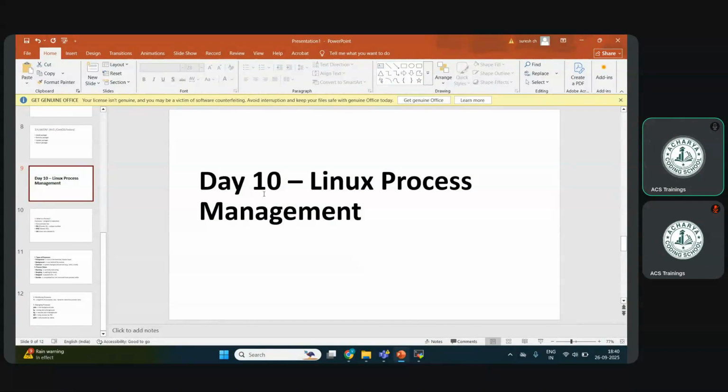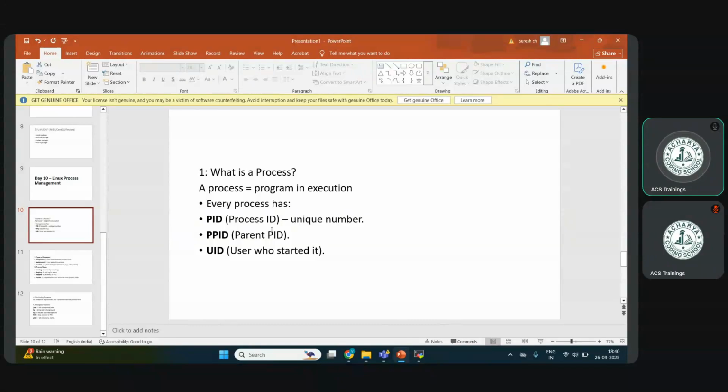In this class, we will discuss Linux Process Management. Before going to that, what is a process? A process is a program in execution. Every running command or program in Linux is a process.